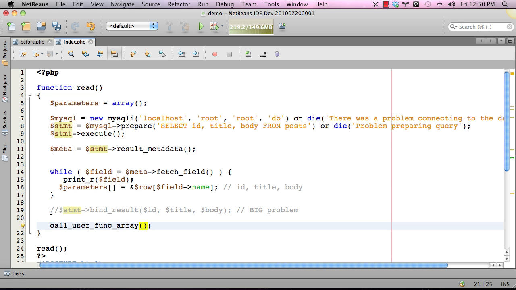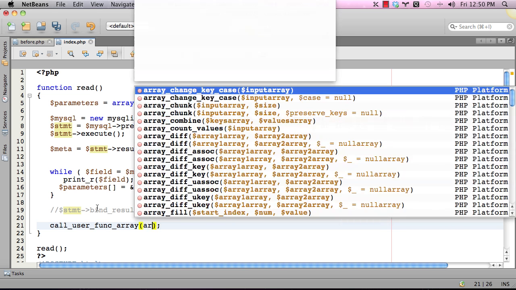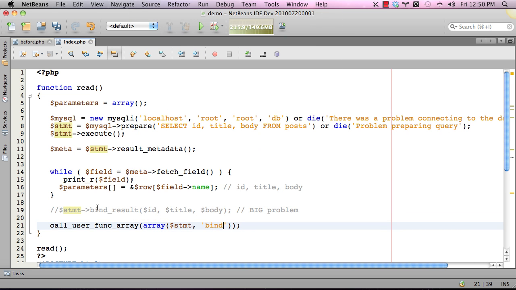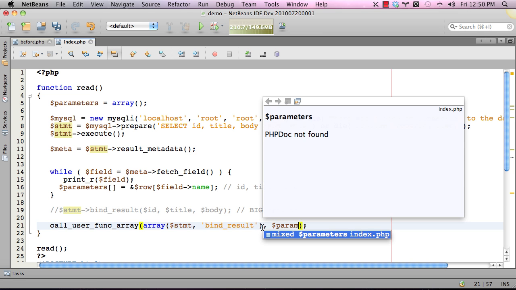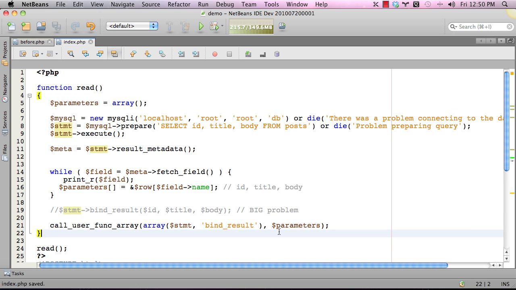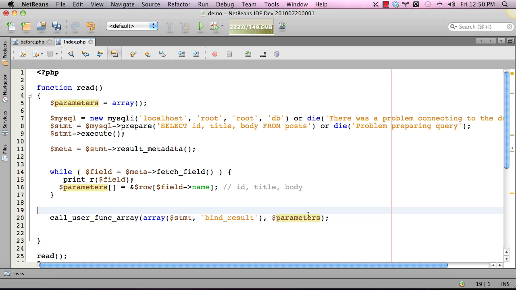So first it needs to know what's the name of the function we're calling. Okay, well, it's going to be called array statement bind result. So we pass an array because we're not calling a function, but we're calling a method of this statement object, as we did here. We have to pass an array with the first parameter being the object and the second parameter being the method that we want to call. And then the second parameter of call user func array needs to be an array containing the data that's passed. Okay, so this takes the place of what we have right here. Okay, so now we can go ahead and get rid of this.